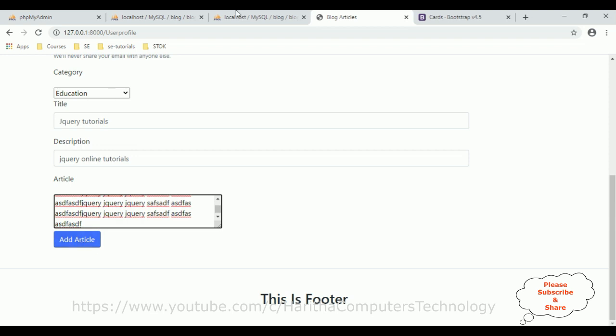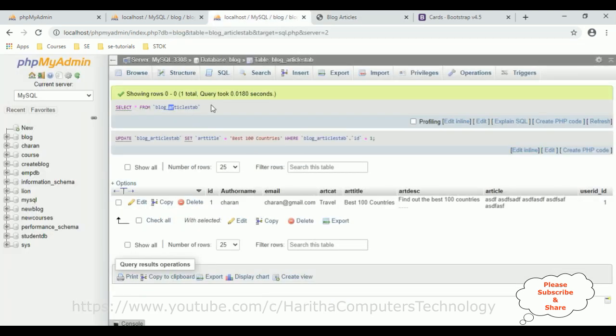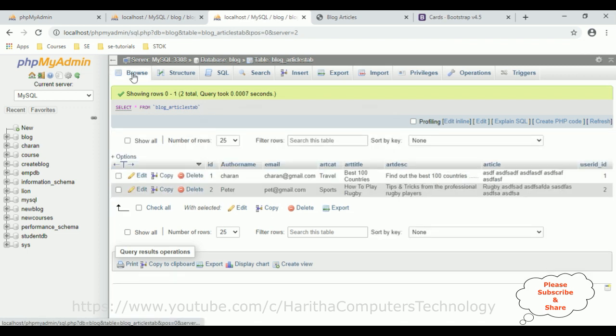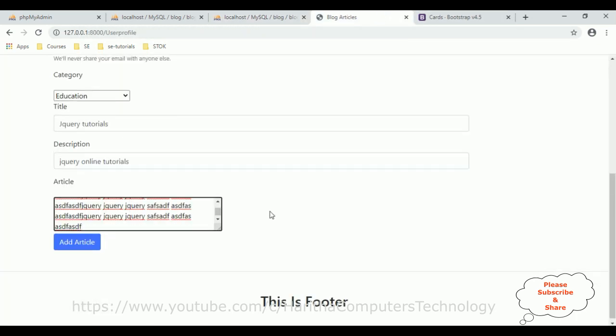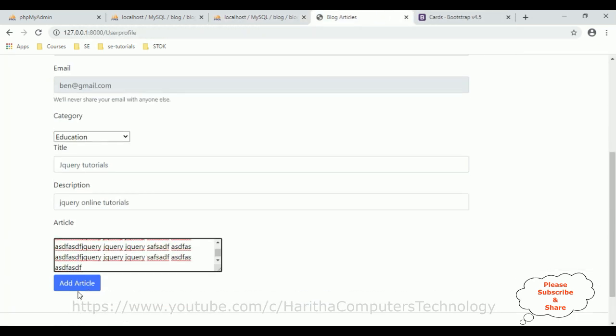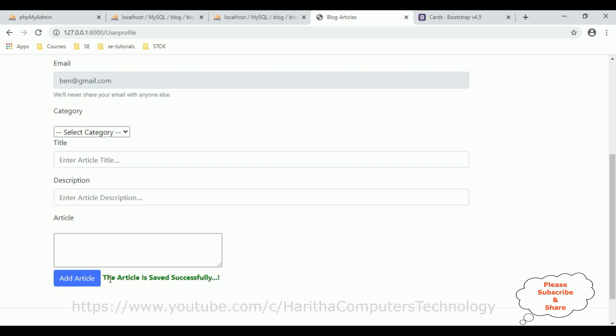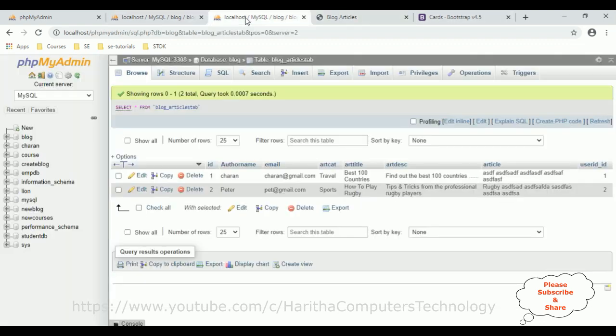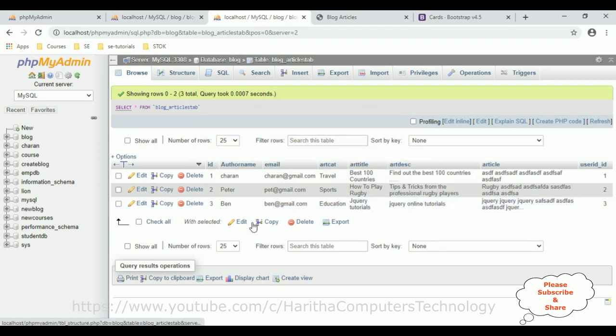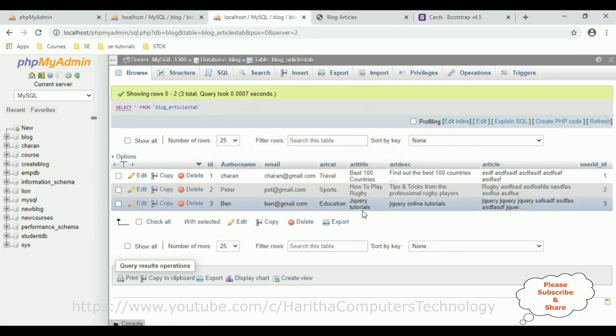Before saving this article, let's check our articles table. Right now we have two, Charan and Peter. Let's insert this Ben article. See, here we got a message, the article is saved successfully. Let's browse the table. Here we got the Ben article, jQuery tutorials, the description, jQuery online tutorials, and this is the article.